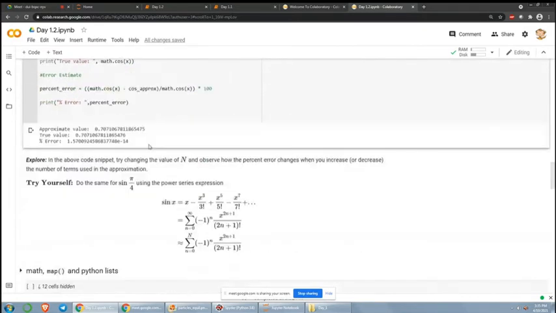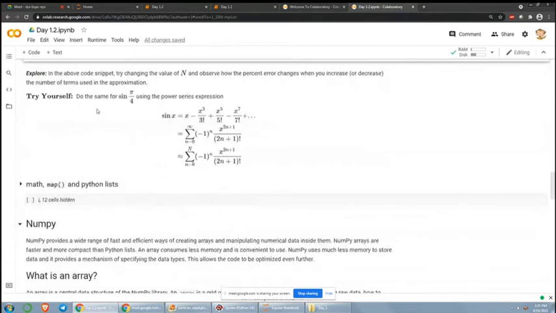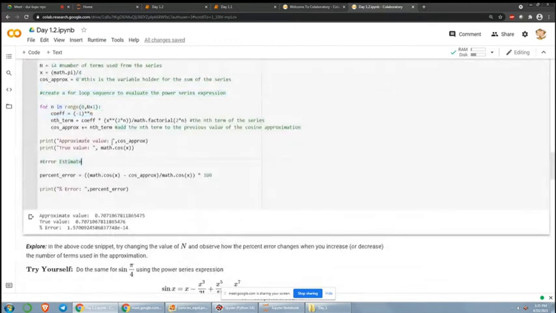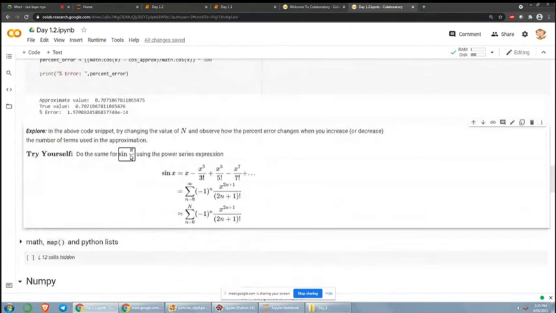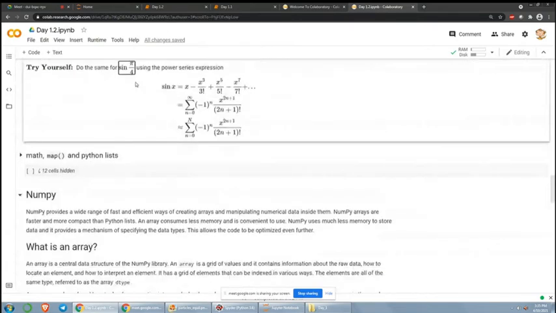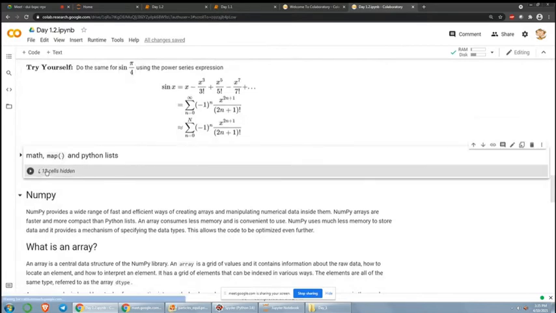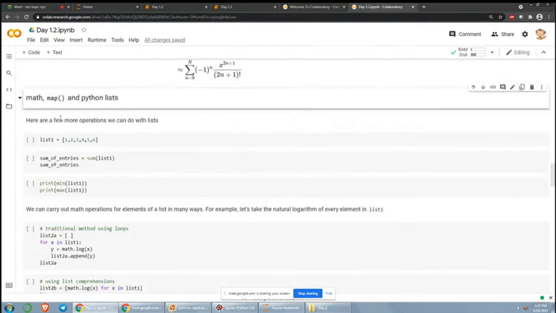So you can try for yourself as an exercise. Write the same code. You can even copy this and just modify it to calculate an approximation for sine. Okay. Now, this is very easy. So math, map, and Python lists.